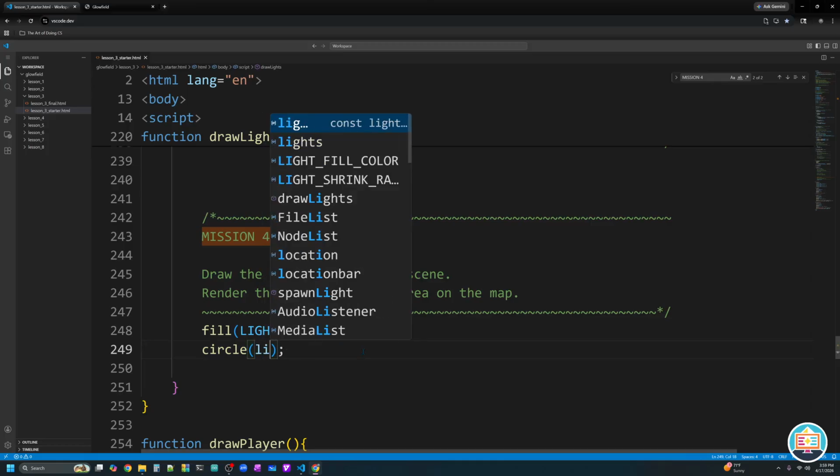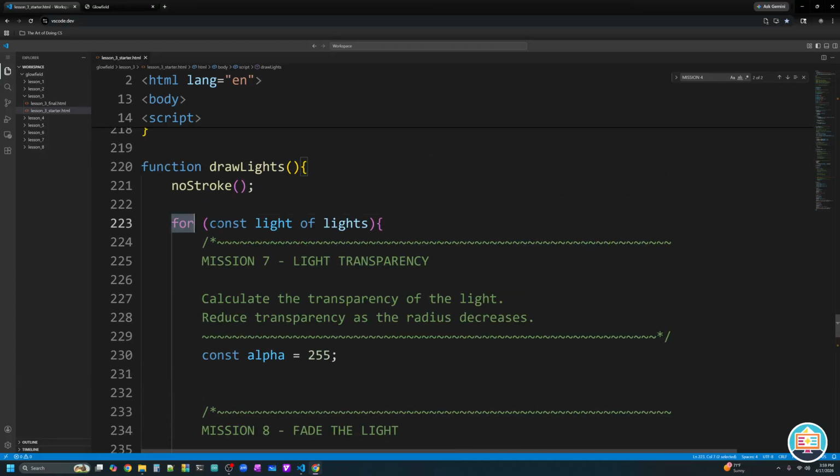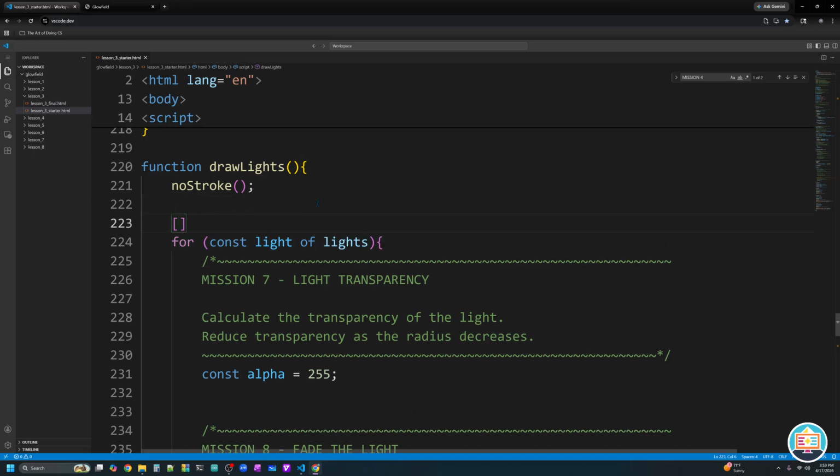So where are we going to get this information from? Well, we're going to get it from our light object. So if we look here, we are looping through our array of lights. And so this is where that array, that container becomes so powerful, because imagine if I had light 1, light 2, light 3, and light 4.